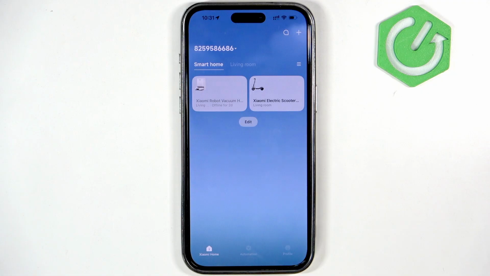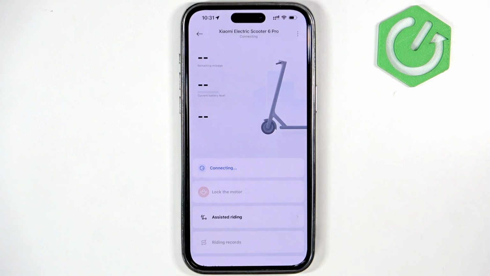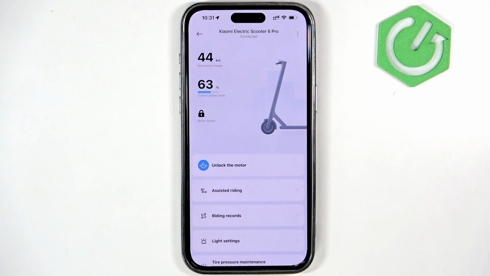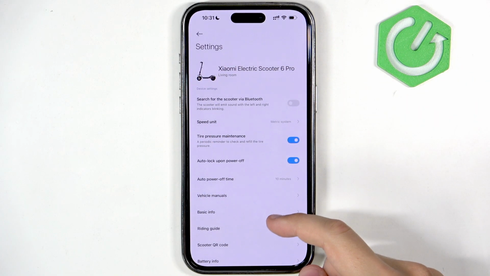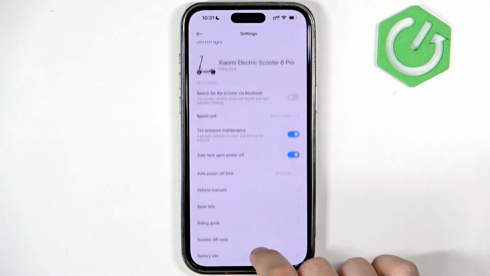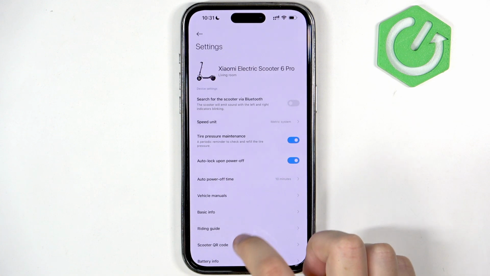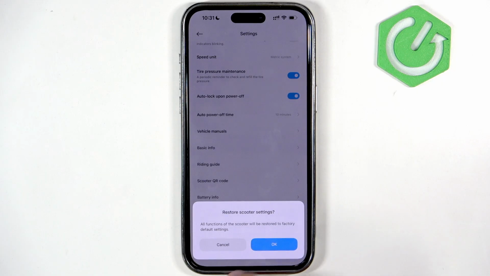So first, what you guys want to do is open up the Xiaomi Home app, click on your Xiaomi Electric Scooter 6 Pro right here. And now what we're gonna do is go over it, click on three dots, and scroll a bit down until we see restore scooter settings in the device settings right at the bottom. So we're gonna click here and click OK.